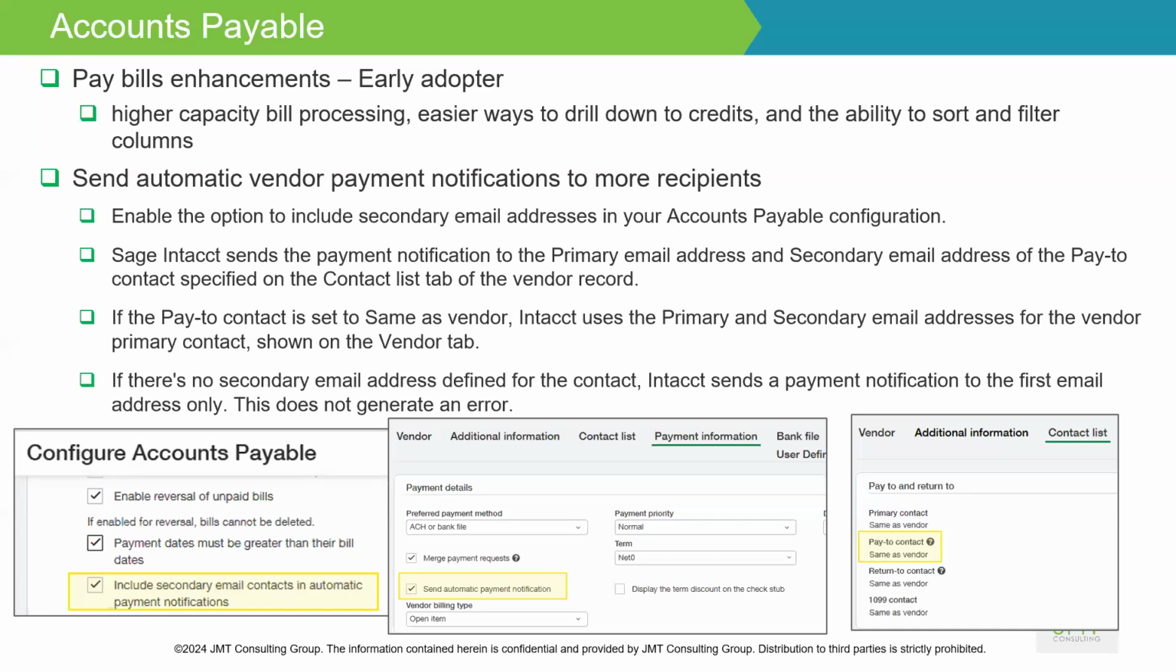We've had a few clients ask us about this next functionality, whether they can send automatic payment notifications to more than one recipient. Well, up until this release, the answer was no. But now we can send it to 2 recipients. So Sage Intacct will send those payment notifications to the primary email address and secondary email address of the Pay-To contact specified on the contact list tab of the vendor record. Did you get that? I'll walk you through it when we get back into Intacct.